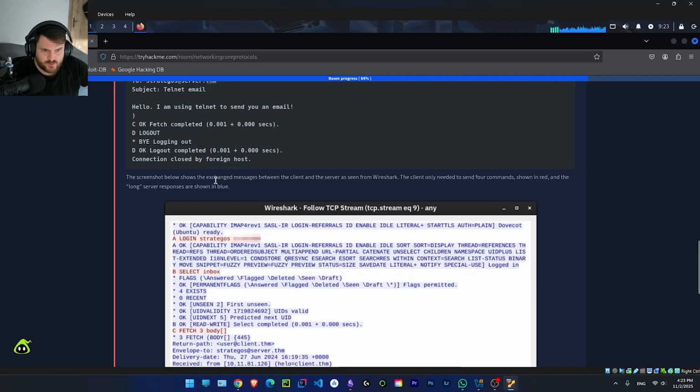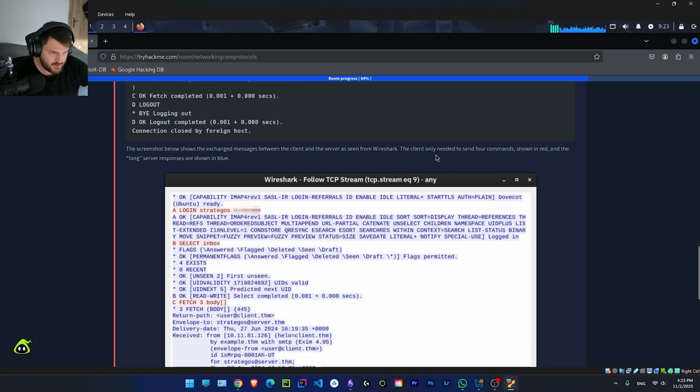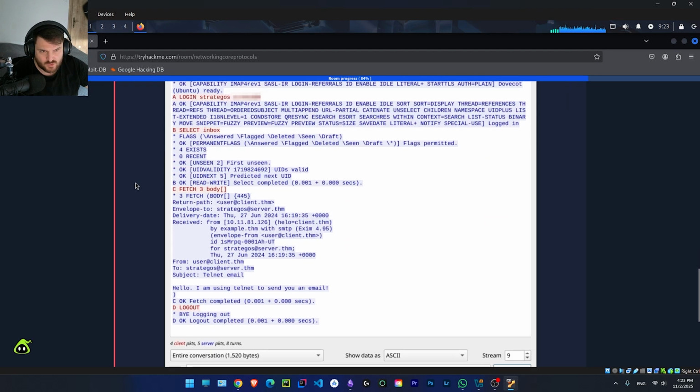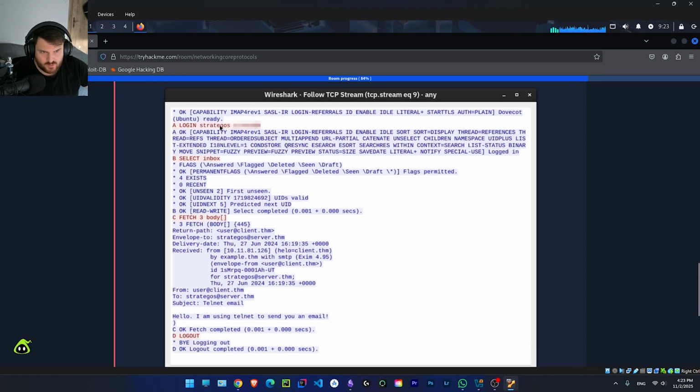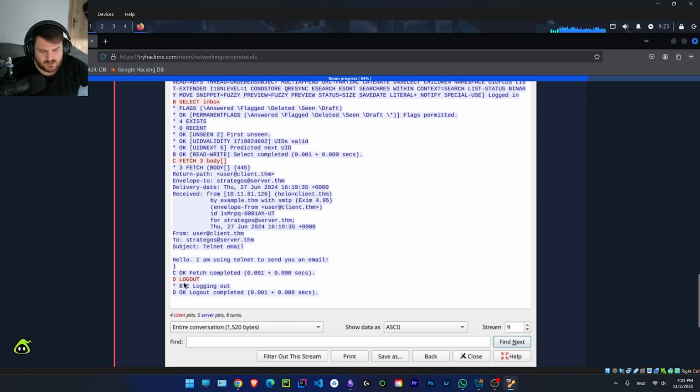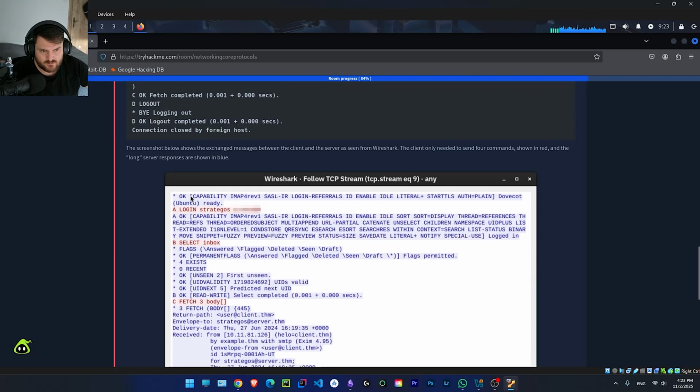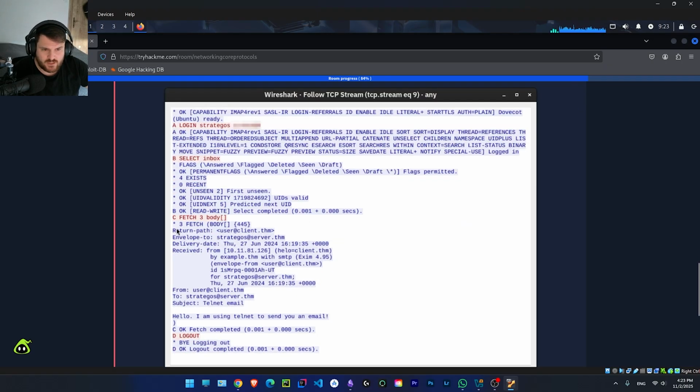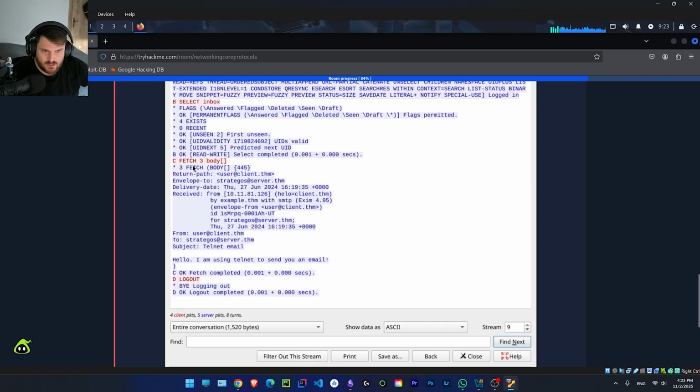All right, the screenshot below shows the exchange of messages between the client and the server as seen from Wireshark. The client only needed to send 4 commands shown in red, and the long server responses are shown in blue. So just to make it easy, we see highlighted in Wireshark blue being the server responses and red being the request messages, actually the messages that we provided or needed. In our case, we needed to see the body and the header of the third message or email.